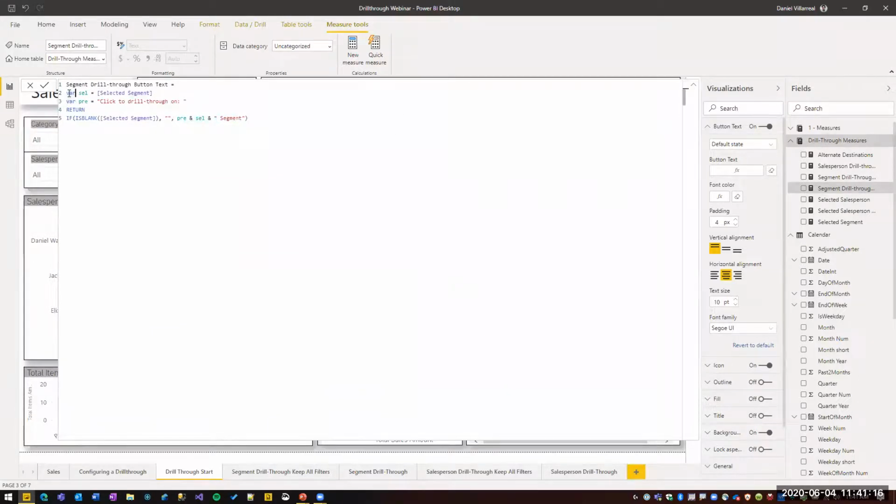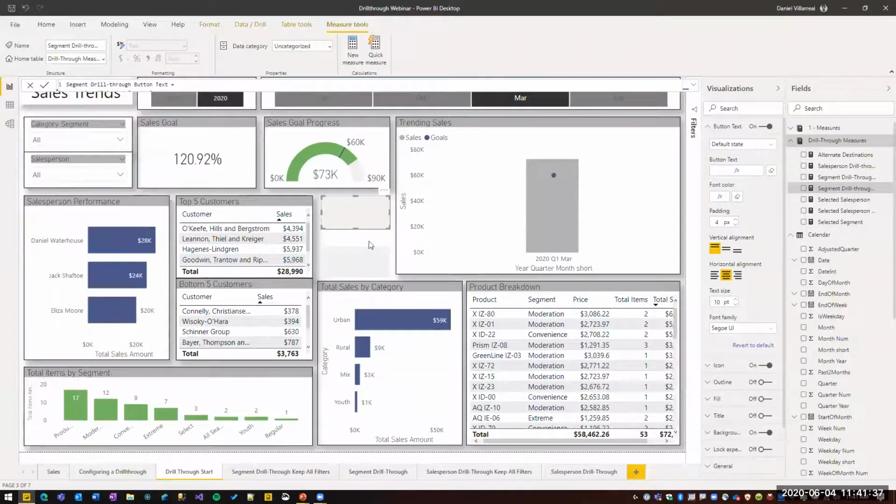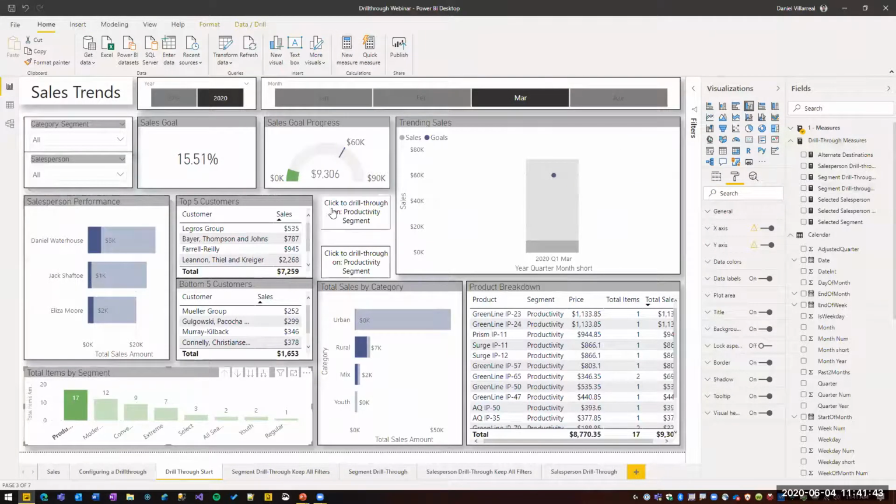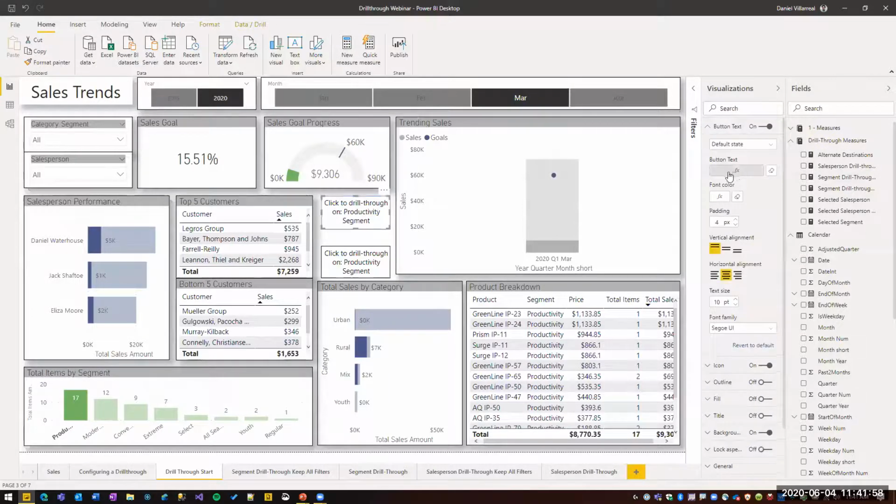But I leverage variables right here for our selected value. And if our selected value is blank, I just want to return some empty space. But if not, I want to return the prefix appended to our selection and ended with segment, just for more appropriate wording on the button. And that's viewable whenever I click on a category, and I can see that my prefix and my selection, productivity, are here with segment appended to the end of it. So just by using a simple measure, I'm able to conditionally format the text on my button.